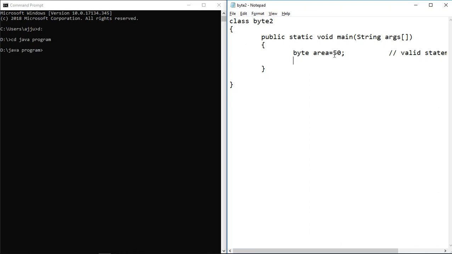If I assign a value that lies within the byte range, it will be acceptable, so it is a valid statement. We can print it easily with System.out.println(area), and it will work fine. Let's save it and run it.